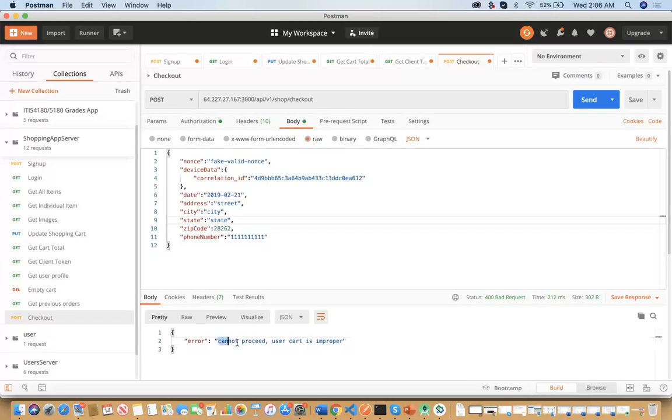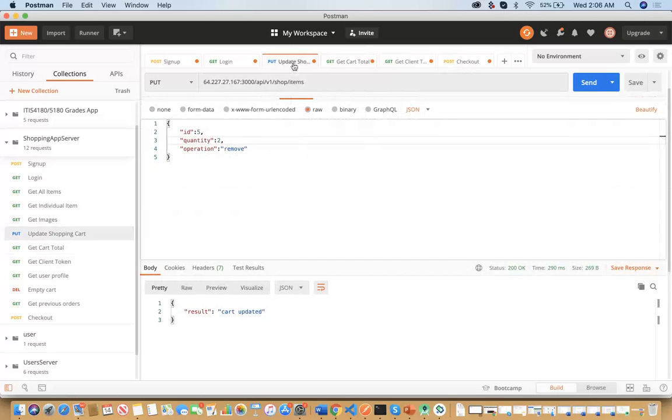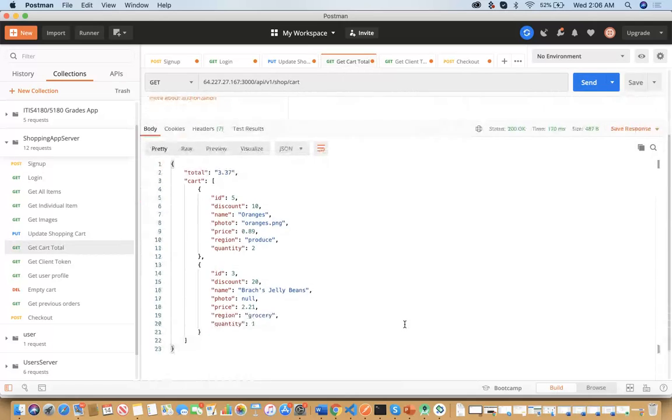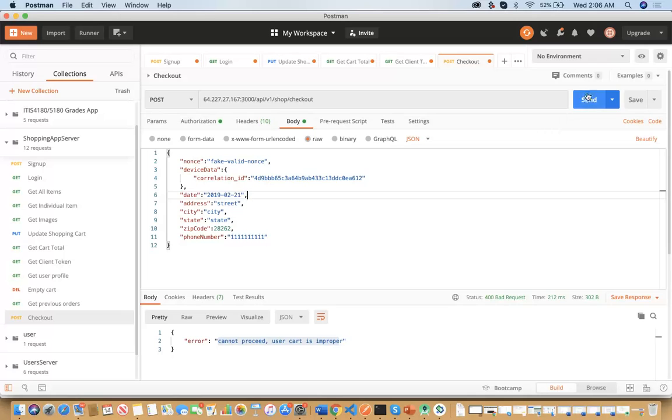We are seeing an error message saying that we cannot proceed, the user cart is improper. That means that our user cart does not have any items in it, therefore it won't allow us to check out. This is one of the error validations that we have done. So let's say that we are adding item 5 with quantity 2, and then we are adding item 3 with quantity 1 in the cart. So now our cart will have two items, and now we can check out.